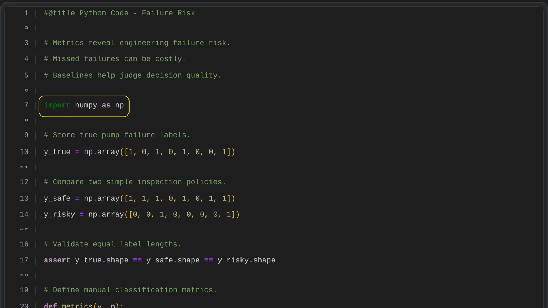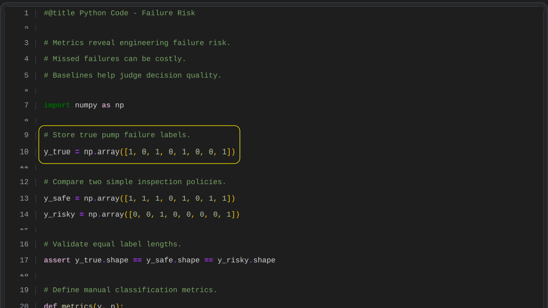The script starts by importing NumPy, a Python library used for efficient numerical computing. It supports array handling and mathematical operations needed later for calculating engineering failure risk metrics and costs. The code stores the true pump failure labels in a NumPy array, using 1 for failure and 0 for no failure. These ground truth labels are later used to evaluate how well different inspection policies perform.